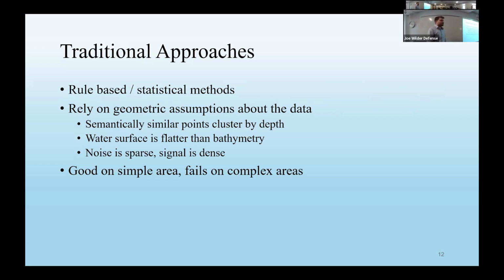Some traditional approaches that are currently done are rule-based methods and statistical methods. They operate on human-made assumptions about the data that typically hold true. Some of those assumptions include clustering the points by depth. Like, it's safe to assume that the water surface is going to be at a set height. That's generally a safe assumption to make. You can also assume that bathymetry clusters around each other, but will be slightly less dense than the water surface because it's deeper. It's harder for the LiDAR to capture the bathymetry.